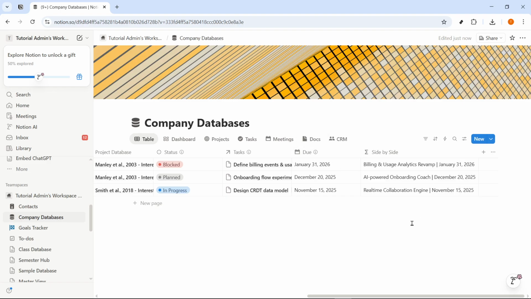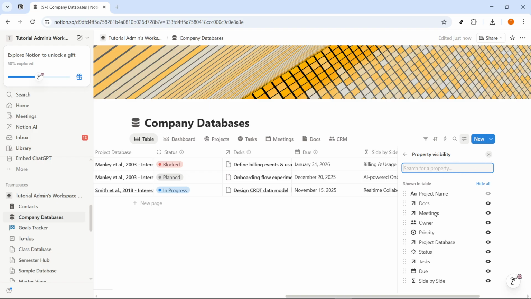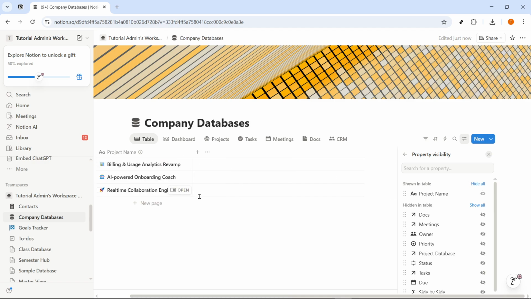To make the database look cleaner, go to the top right corner and click the three dots. Open the property visibility settings. From there, you can choose Hide All if you want a quick reset. Then use the eye icons to turn visibility back on only for the properties you want to keep visible.